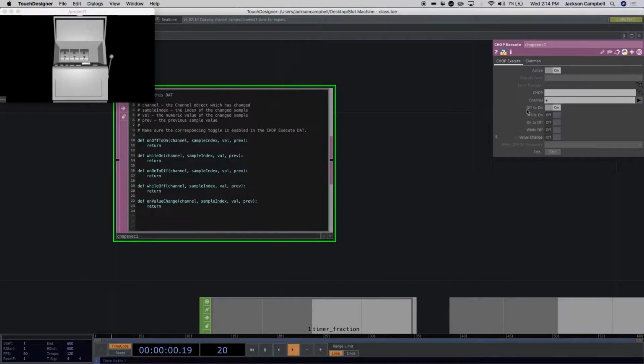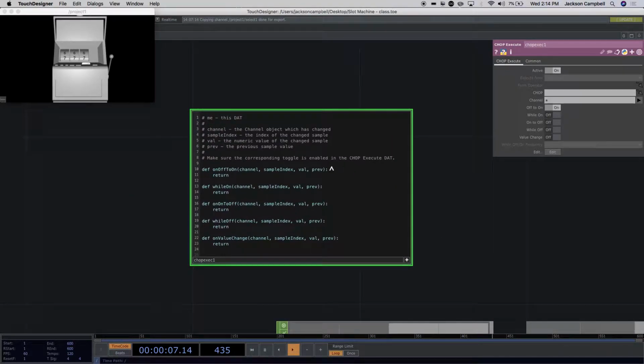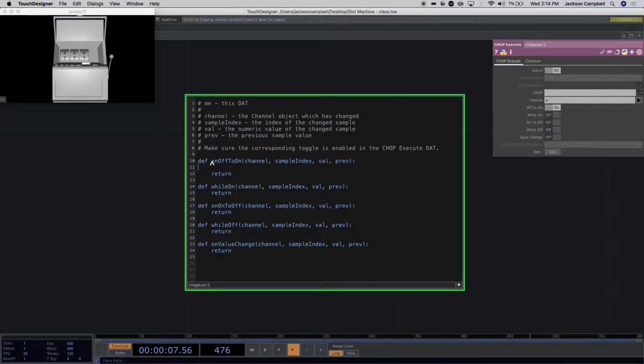So you turn on the function, the condition that you want to run, then you can go in here and edit your code. And you want to put your code in the definition that corresponds to the function over here that you've specified. So if I want code to operate when it goes from off to on, then I would put it here before this return on the def off to on. Def means define. It's defining this function, right?